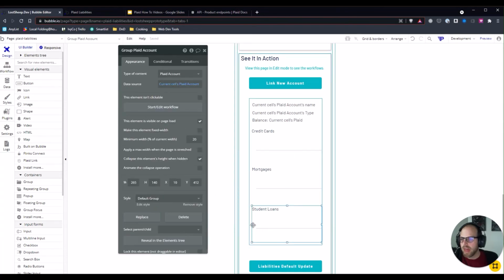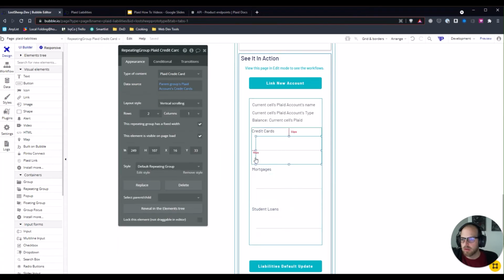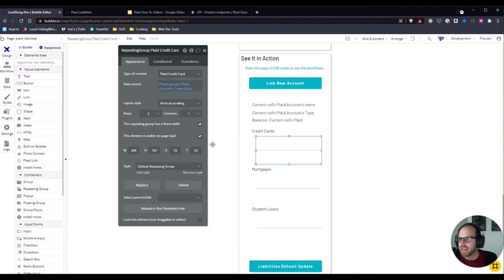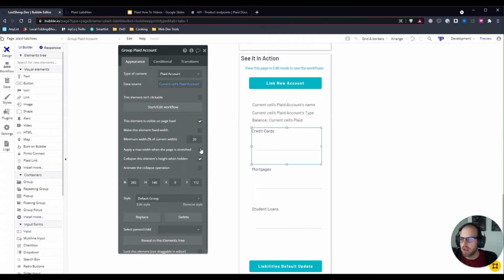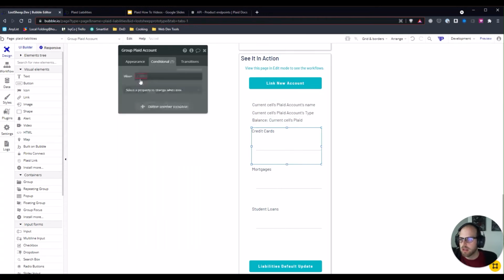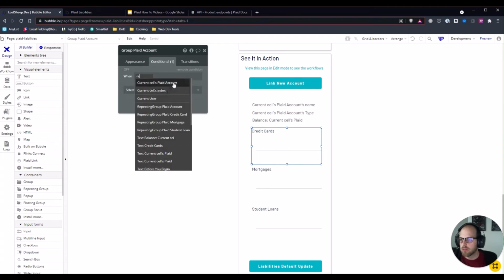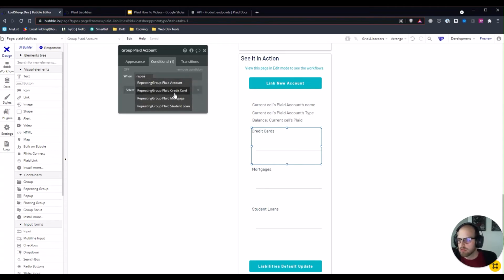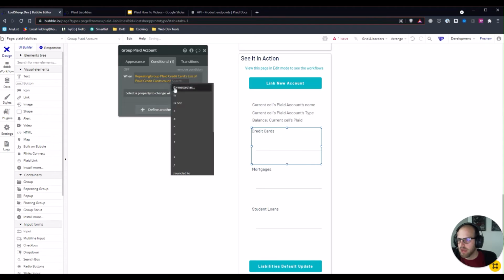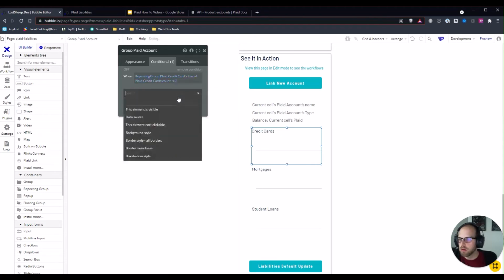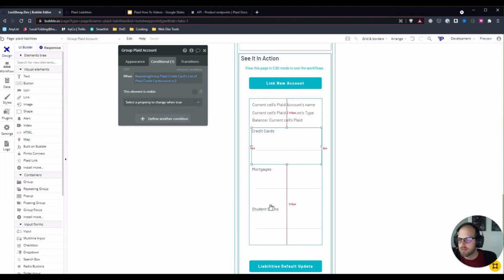So you'll see all of that is now at the correct data types, and I can go in and I can fill in some different data here. But another thing I might want to do is say, well, this credit card group is actually going to be hidden if, so when repeating groups, this is credit cards, when the list of Plaid credit cards count is 0, then this element's not visible.